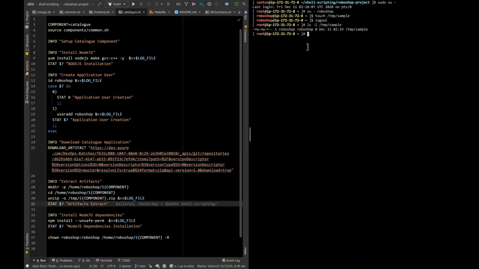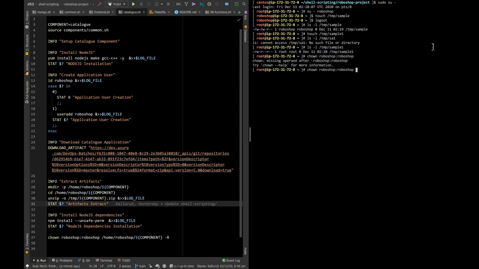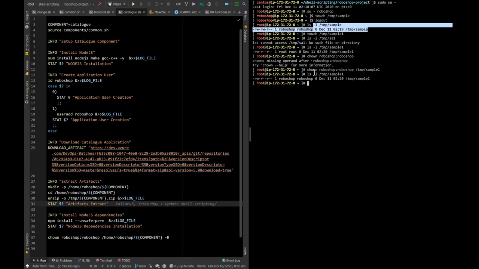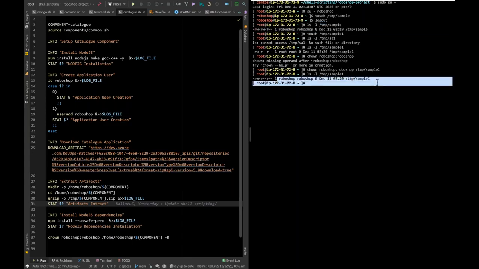Or if I'm a root user, I want to do it in another way. So touch /tmp/sample1, and ls -lf /tmp/sample1. Now it is actually owned by the root user. So now what you can do is chown roboshop roboshop on this particular file. Both are the same, right? Previously I had to switch the user and do that. Now as a root user I'm doing it, but fixing it as I want. Either way is okay, right? So that's what I'm trying to achieve.